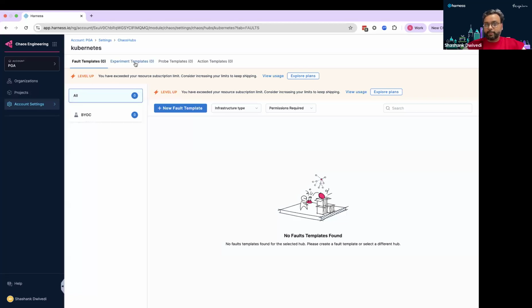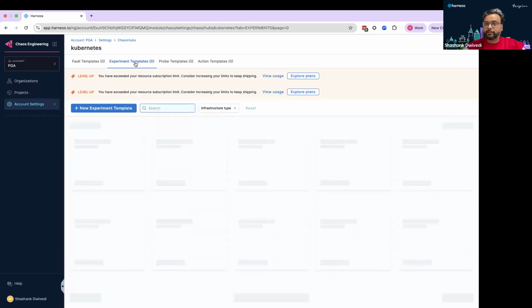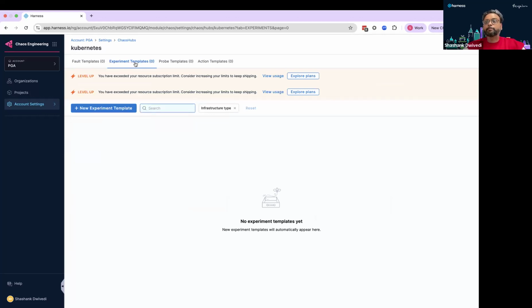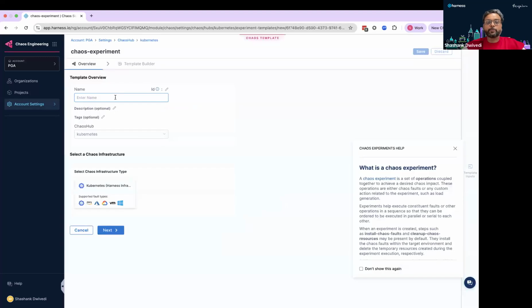Then there is something called experiment templates. Experiment templates are the templates which you will create for your teams. So for example, I would like everyone in my team to run a pod delete experiment, right? I would like them to run a zonal failure scenario or maybe a network loss scenario. So that is where I will come as an admin and create some experiment templates for them. So in this case, let's just create a template for a pod delete. So what I can say here is pod delete template.